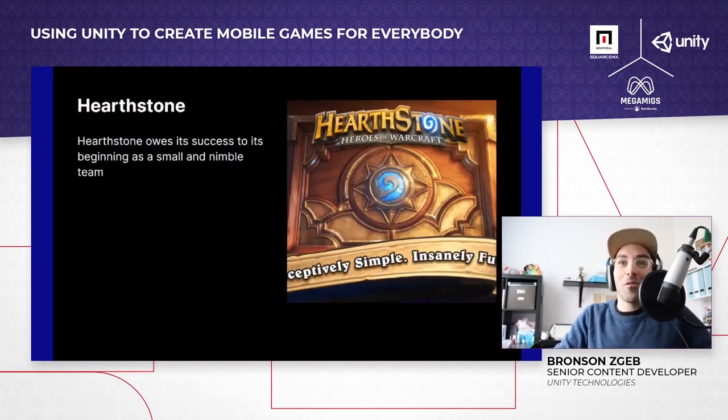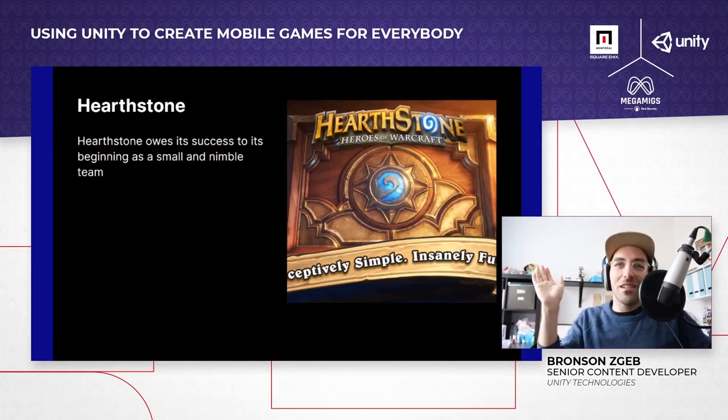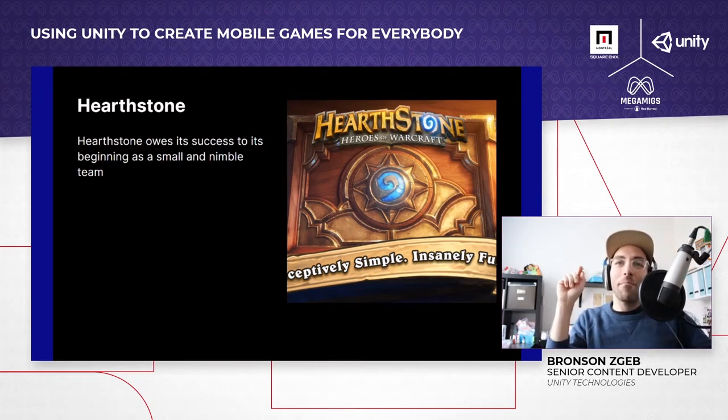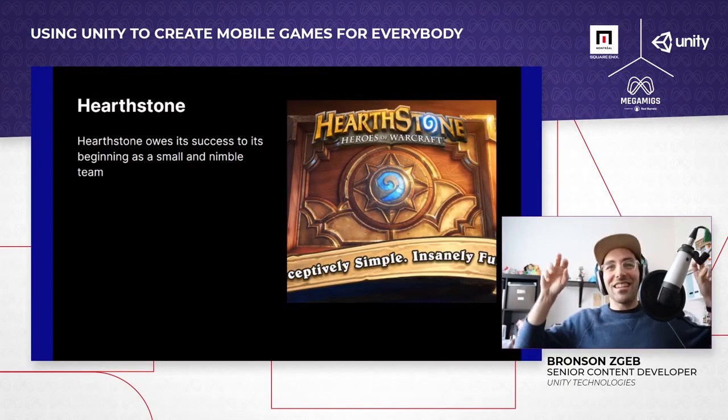Let's also talk about Hearthstone. If you're not familiar, Hearthstone is a digital collectible card game developed by Blizzard. It's won multiple awards and generated over $1 billion in revenue for the company. Hearthstone started as a small team whose mission was, I'm going to quote this, to be flexible, be agile, and identify the opportunities that massive lumbering teams cannot and attack them with gusto.